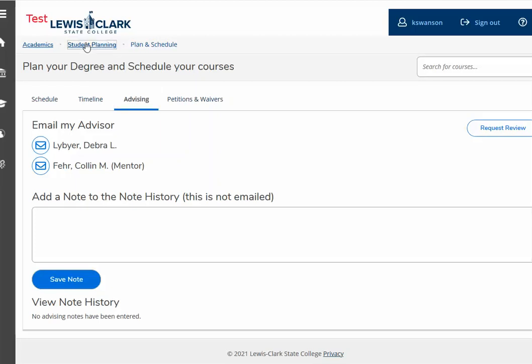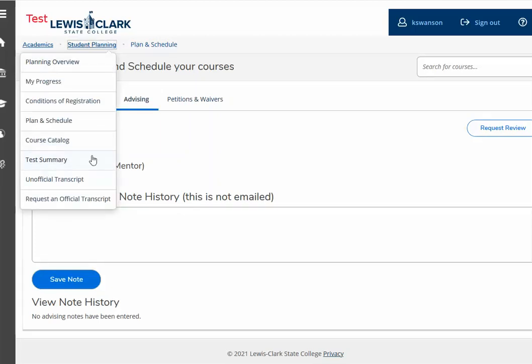Other things you can do in student planning. You can view your test summary, you can view your unofficial transcript, and you can request an official transcript.